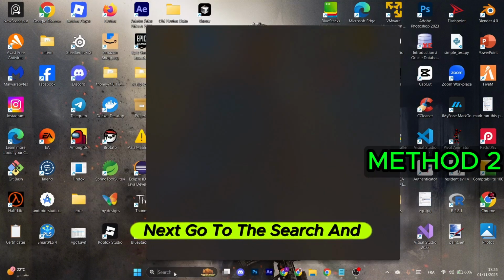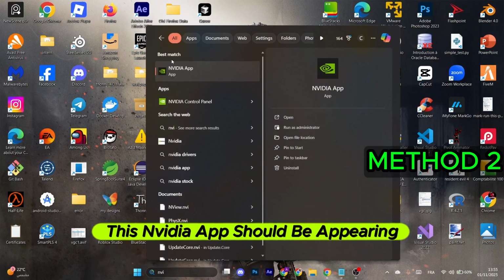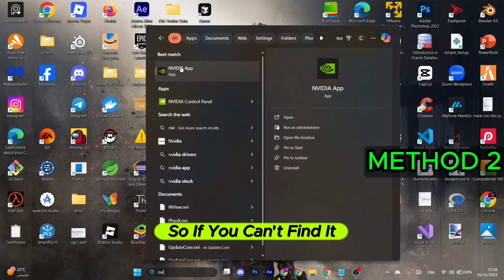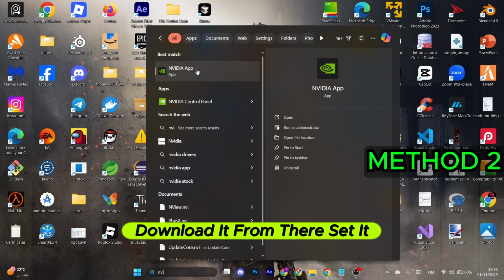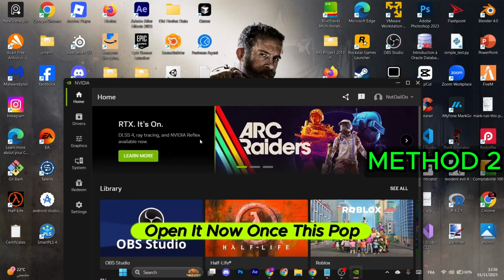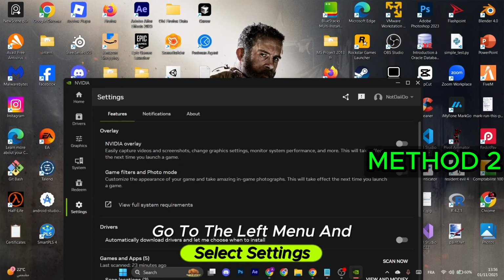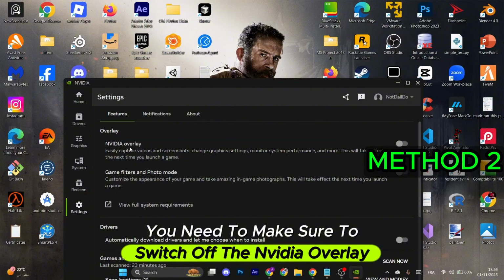Next, go to the search and type in NVIDIA. This NVIDIA app should be appearing right here, so if you can't find it for some reason, you can just go to their official website, download it from there, set it up, and come back here, open it. Now once this pops up, go to the left menu and select settings. After that, we need to make sure to switch off the NVIDIA overlay.